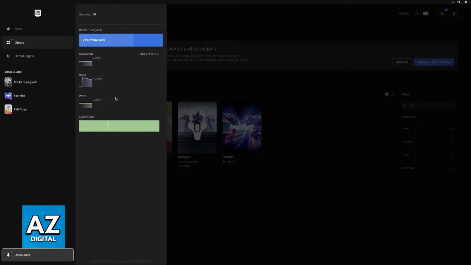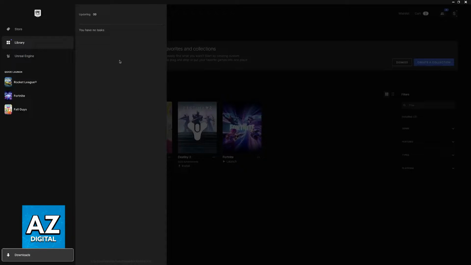So, this process will run, and after it is done verifying, it is going to re-download any corrupted or missing files. You can try launching it again, and if it still doesn't work, then you can move on to some other additional steps. So, the other thing that I would recommend is that you update DirectX.